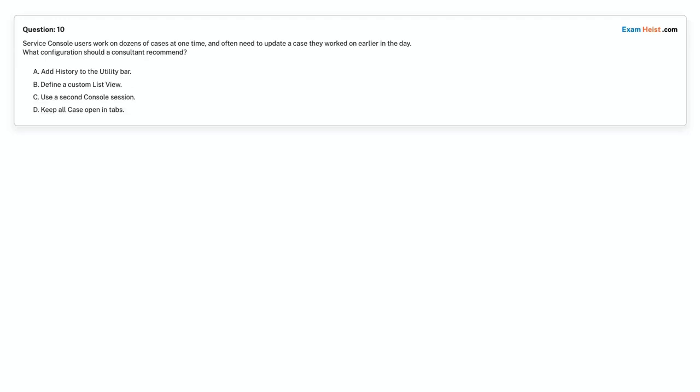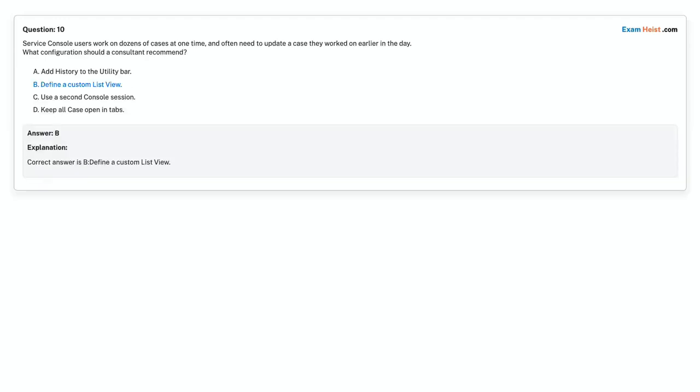Keep all case open in tabs. Choose the correct answer. Correct answer is option B. Define a custom list view.